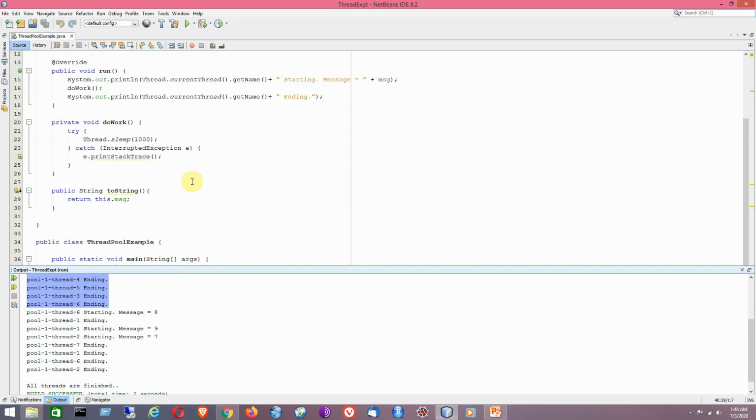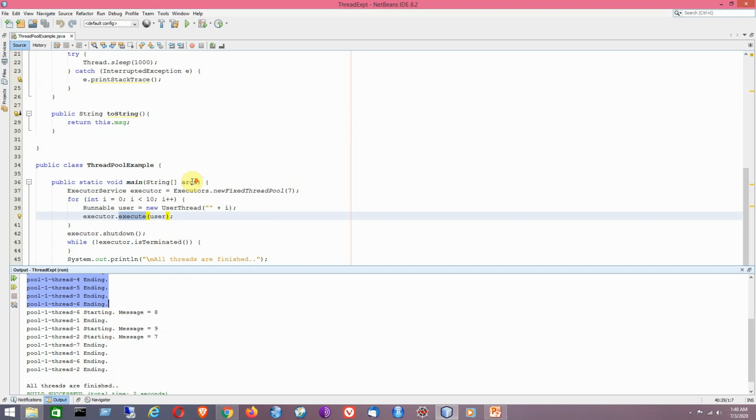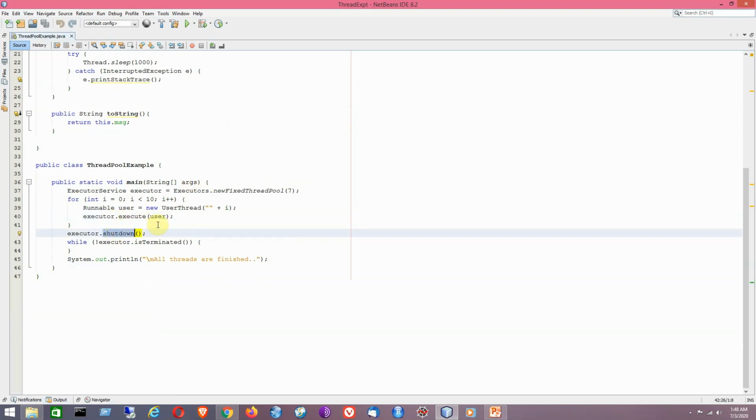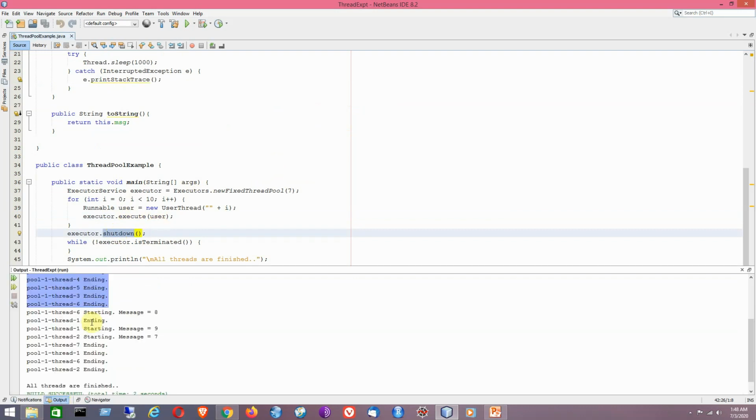So whenever all the tasks are finished, this particular method shutdown will be called, that is basically initiating an orderly shutdown, and it will obviously complete the previously started tasks, but it will not be accepting any new task. So that is the idea of the shutdown method.